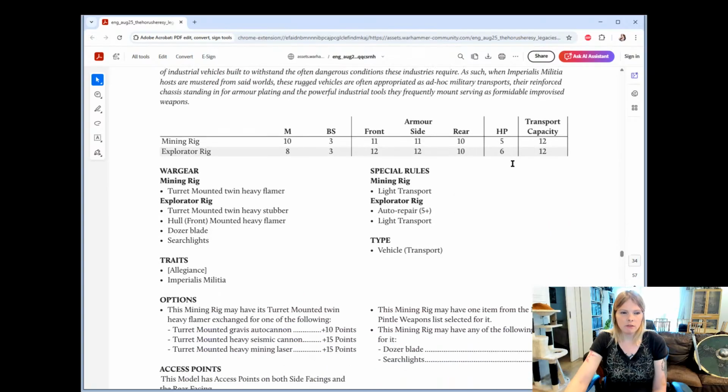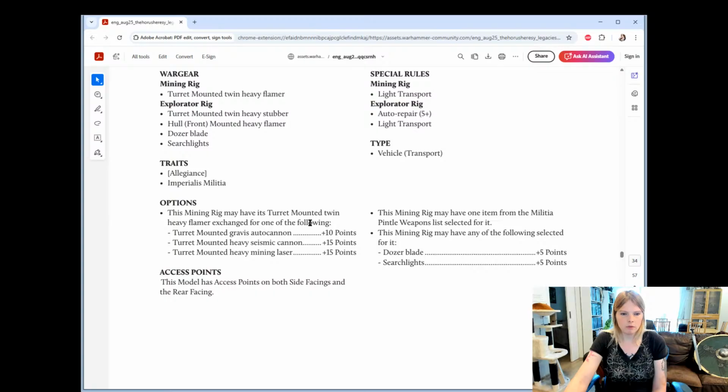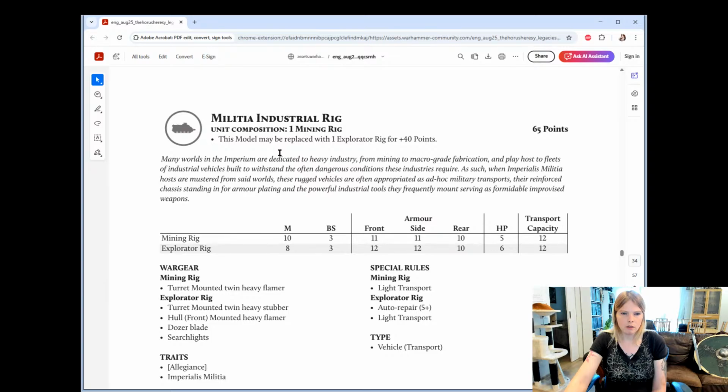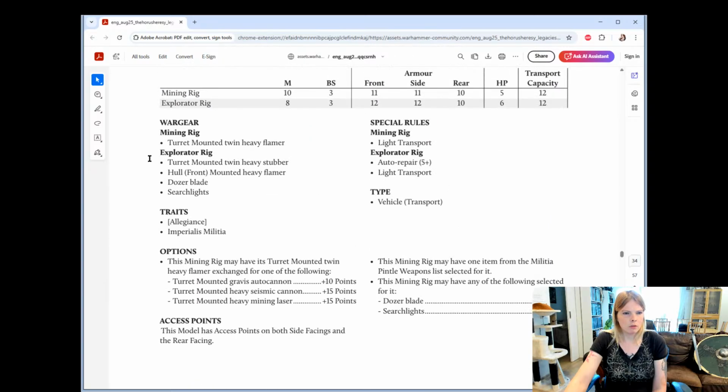6 hull points if you do the Explorer rig, or 5 if you take the... But the mining rig has the option. The Explorer rig has no options. Which is... What? Wait. This model may be replaced with one... oh. Okay, so the one just has the heavy flamer, the other one has twin heavy stubber and the heavy flamethrower as well, but then can't get any of these. So this one is better?